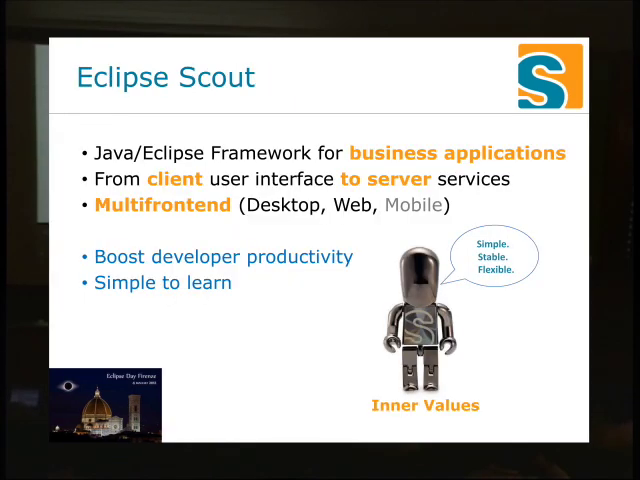What is Eclipse Scout? It's a framework for business applications. The strength of it is that it covers everything from client user interface to server services, basically the point where we attach to existing legacy systems or existing systems around in the environment of an enterprise or where you are. One of the strengths, that's what our topic is today, is the multi-frontend capability. Some of it is already implemented, some of it will be shipped with the Juno release train, and some of it will come with the Kepler release train next year. We have screenshots, some of it we can demonstrate live, others you will have to wait slightly more.